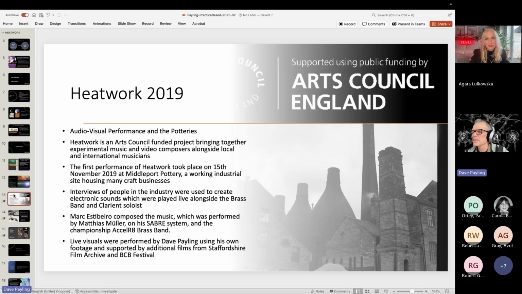It was a reflection on the historical heritage of the local potteries industry in Stoke, which has gone through a decline, but it's currently seen a resurgence, I would say, in the form of high-quality, smaller craft potteries. Heatwork premiered just before the pandemic in 2019.